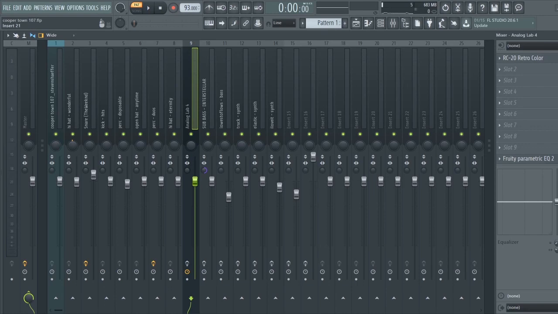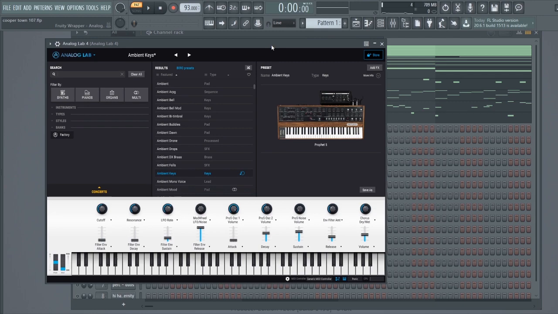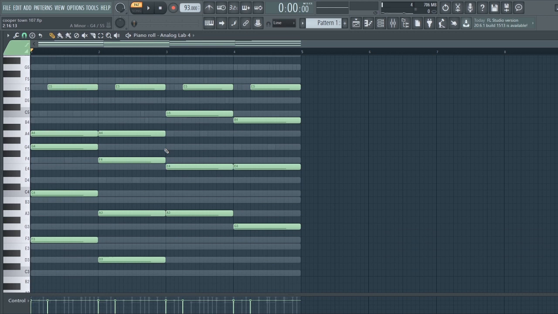So, to start off, I played out some chords in Analog Lab 4, and I used this preset called Ambient Keys. This is what that sounds like. So yeah, here, that's that with no effects.